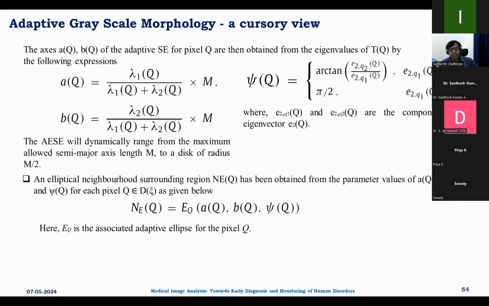These are the different mathematical expressions. I am not going through them because of time constraints. So how we can determine the semi-major axis, semi-minor axis, and the orientation, so that we can have them from this tensor.